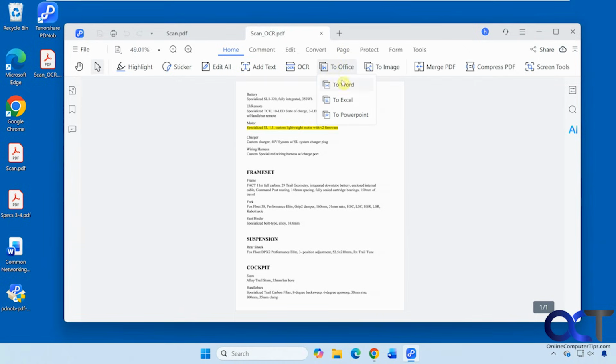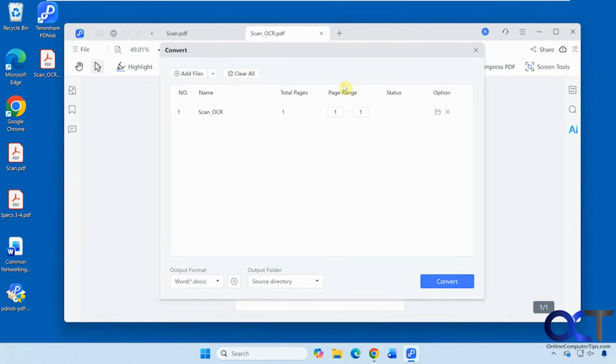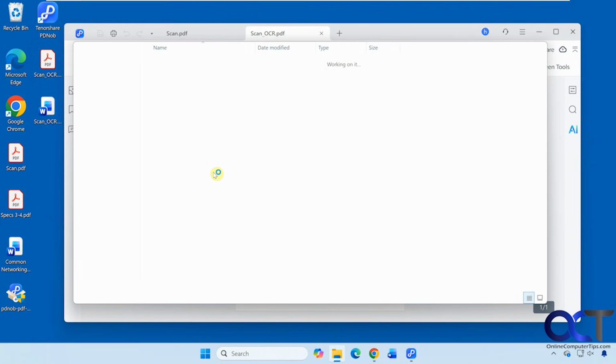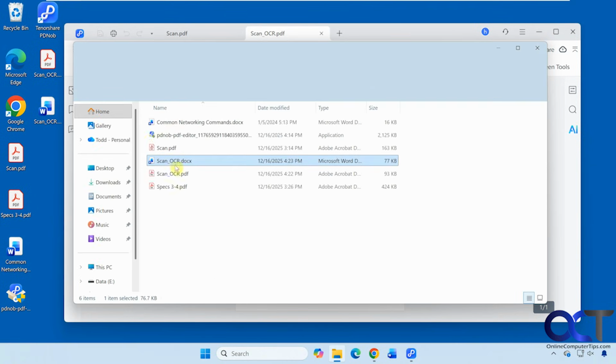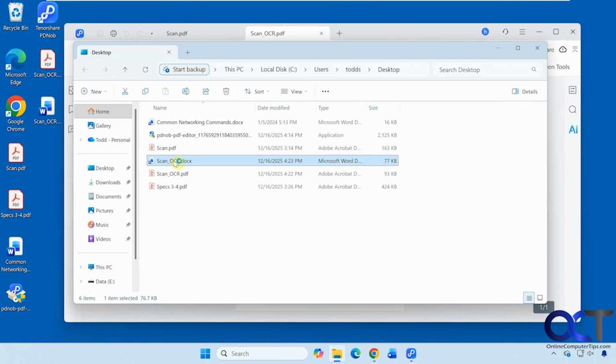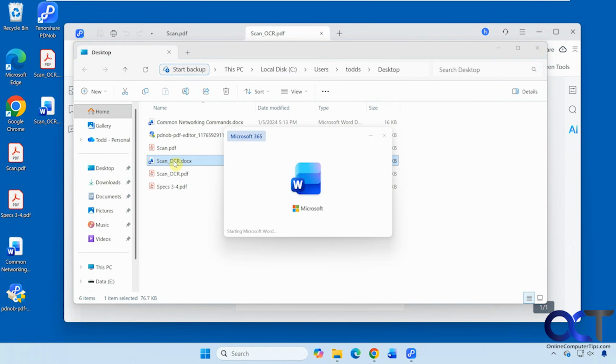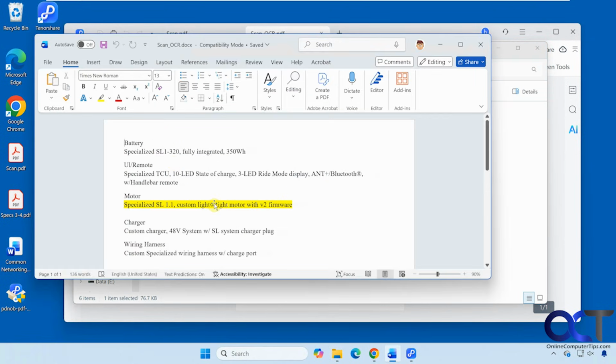All right, so we'll click, let's say, Word, for example. You have the options here: Word, Excel, PowerPoint, image files, EPUB, and then source directory. That means it'll save it to the same location. So in our case, the desktop. So I'll click Convert. All right. Then it'll open that folder automatically. So here it is. I could open it in Word. And it even saved my highlight.